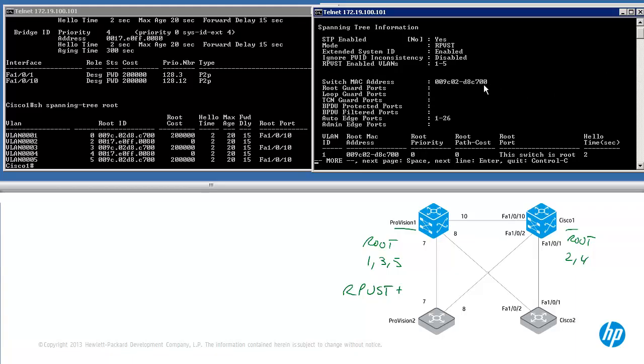Notice the switch MAC address ending in C700 is the root for VLAN 1, VLAN 3, and VLAN 5. So Provision 1 has correctly become the root for odd VLANs, and Cisco 1 is the root for even VLANs. Let's look at the load sharing on Cisco 2 and Provision 2.